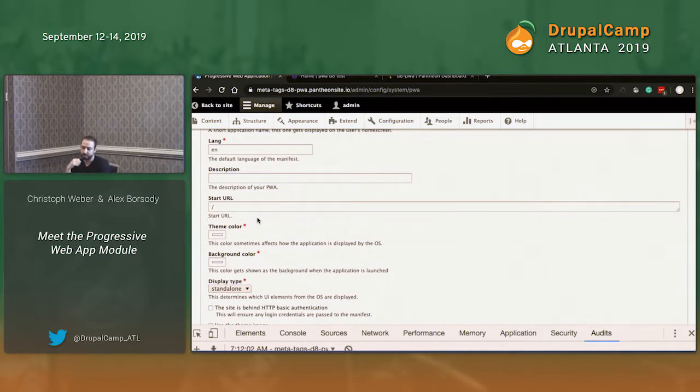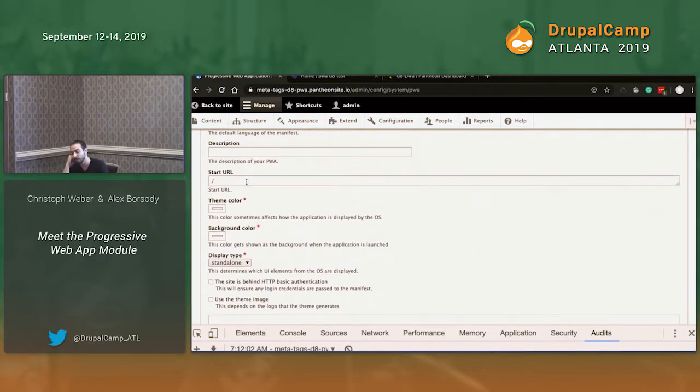Chrome type of idea. Okay, so start URL, that's a cool one. It's so cool that it's only for Android right now. Apple doesn't want to get it in quite yet.